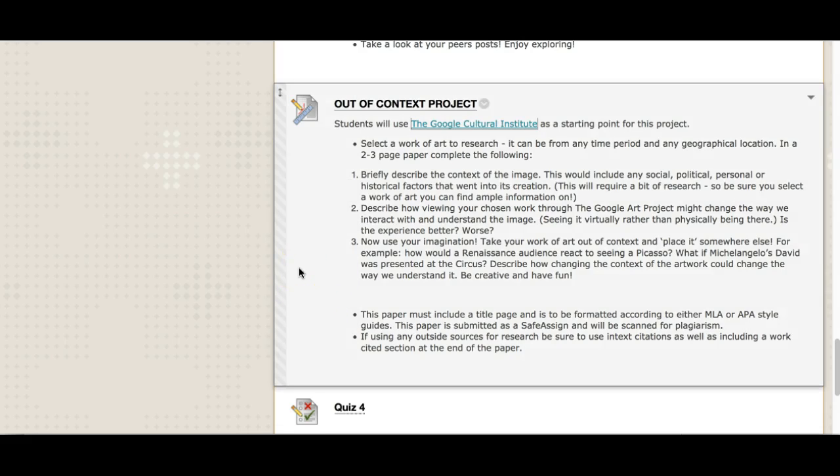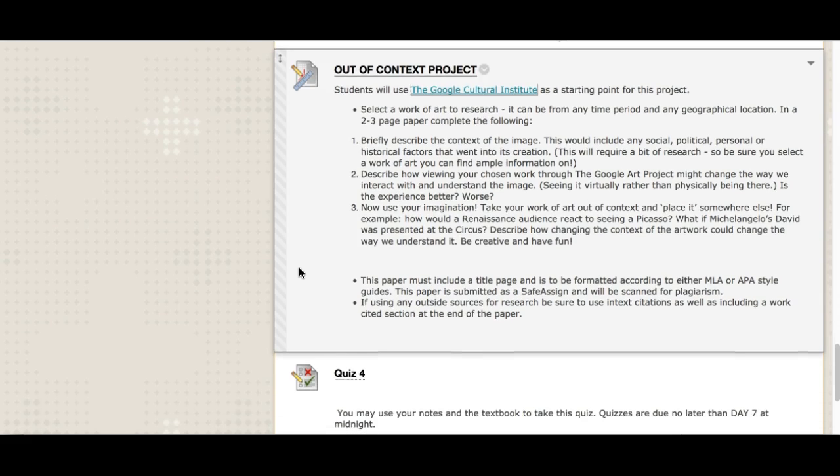But you're going to select a work, again, here to research. It can be from any time period and any geographical location. And in a 2 to 3 page paper, you're going to complete the following. First, you're going to briefly describe the context of the image. This would include any social, political, personal, or historical factors that went into its creation. This will require a bit of research. Be sure you select a work of art you can find ample research on.